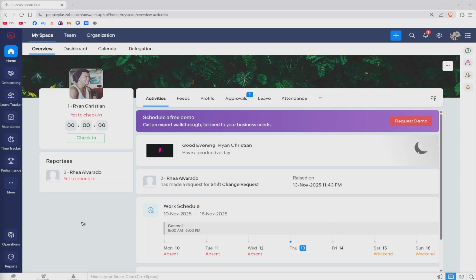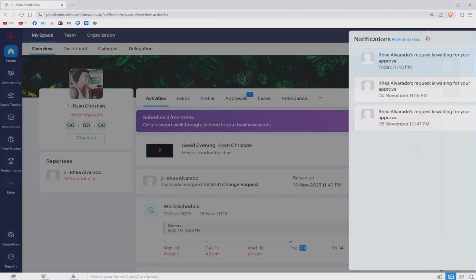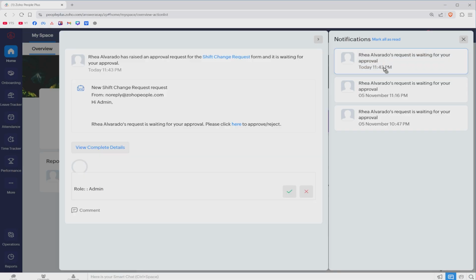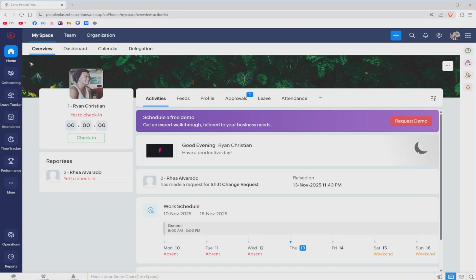All right, so first up, as you can see here at the top right, we have the notification section. Just click on it and you'll have the request right here. You can just easily click on one notification, and then once done, just click on the check mark right here to approve it.